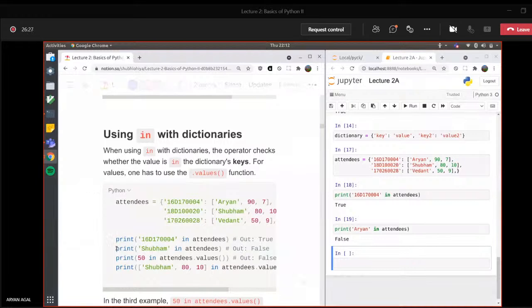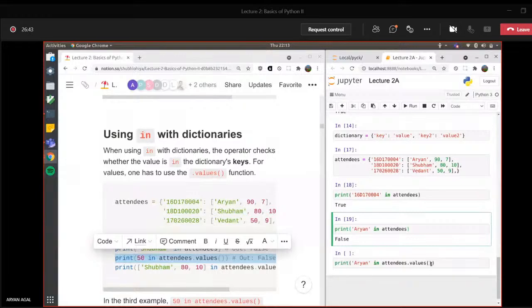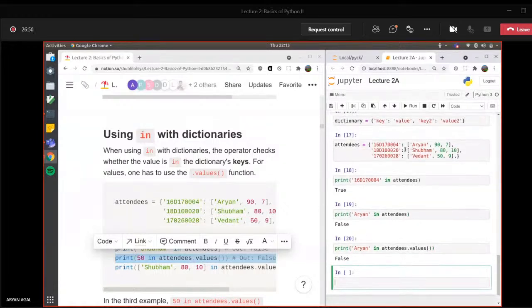Now let's try to search the name Aryan in attendees dot values. If you remember, there was this function that we had defined, dot values. Dot values returns a dict values list. I mean, it's a wrapper, but it's really just a list, and you check. It's false. Why is it false? Because the value is this. The entire list is the value.